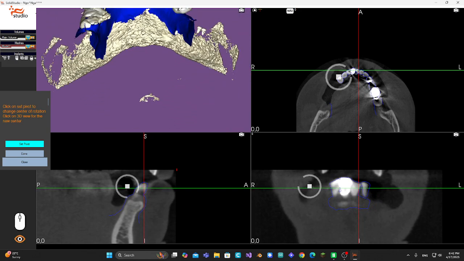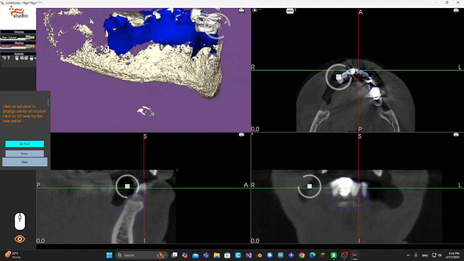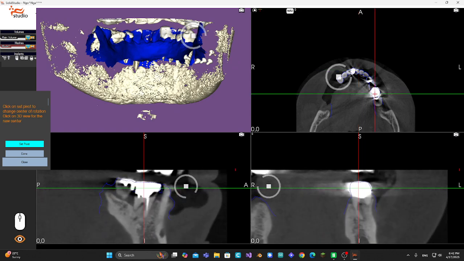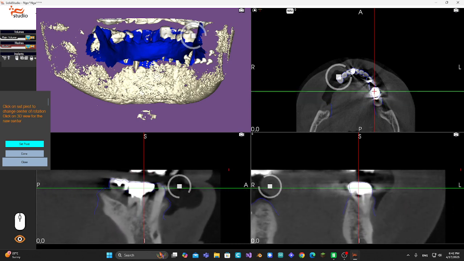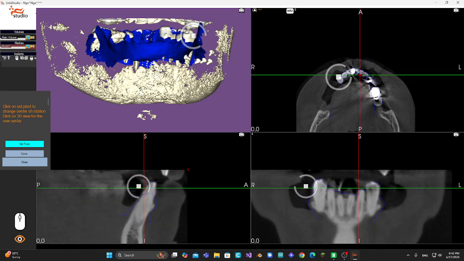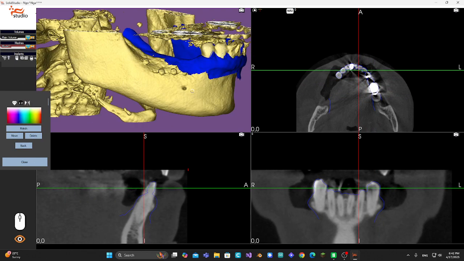So this is the matching. As you can see here, try to make the matching here the best, and check again on the cuts. You can see that the matching is a little bit good here. Okay, now it's ready, and this is the matching. Thank you for watching. See you in the next video.